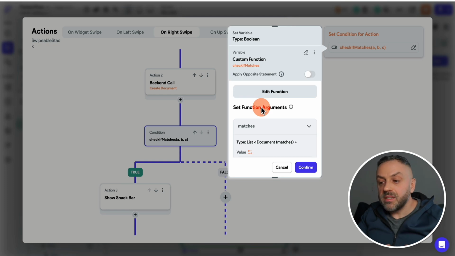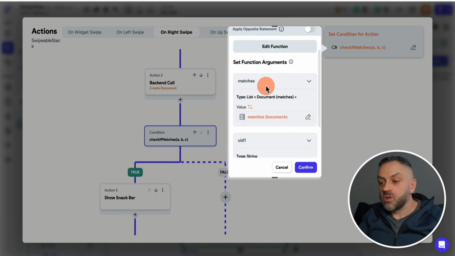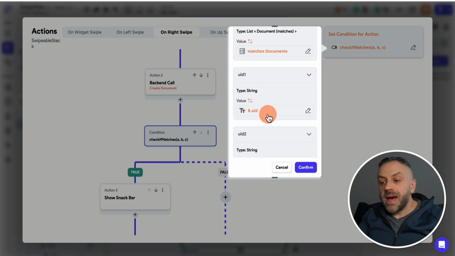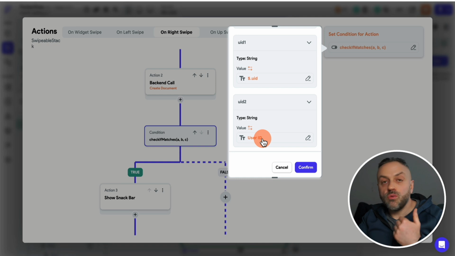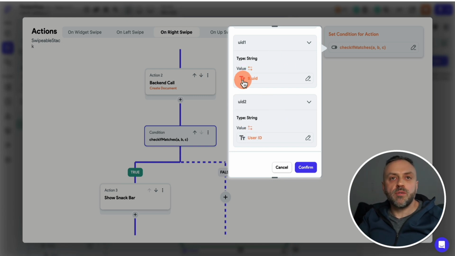So we're passing a bunch of things to this function. We're passing the matches, the existing matches. This is a list of documents. Then we're passing the UID of the person that's in the card. And we're also passing our own UID. Because if that person matched us, they would put themselves as UID 1 and the other person in the card as UID 2. And so that is why we are reversing it.